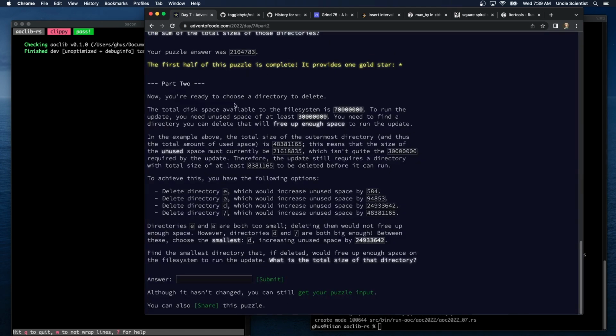And now you're ready to choose a directory to delete. Okay, the total disk space available to the file system is this number, 70 million? Okay. To run the update, you need unused space of at least 30 million. You need to find a directory you can delete that will free up enough space to run the update. That makes sense. In the example above, the total size of the outermost directory, and thus the total amount of used space, is whatever.